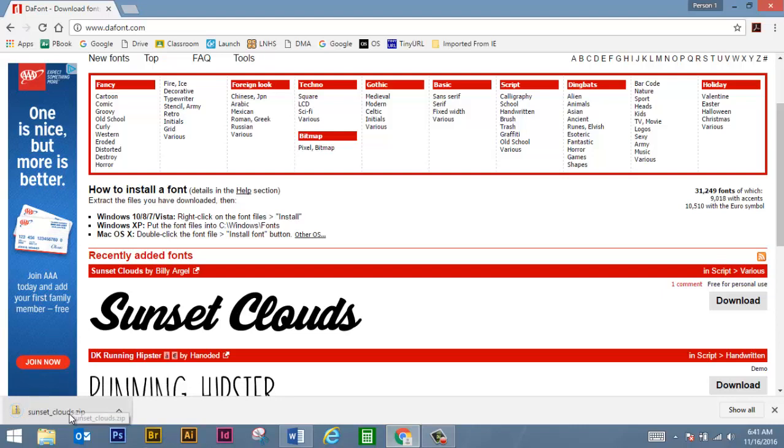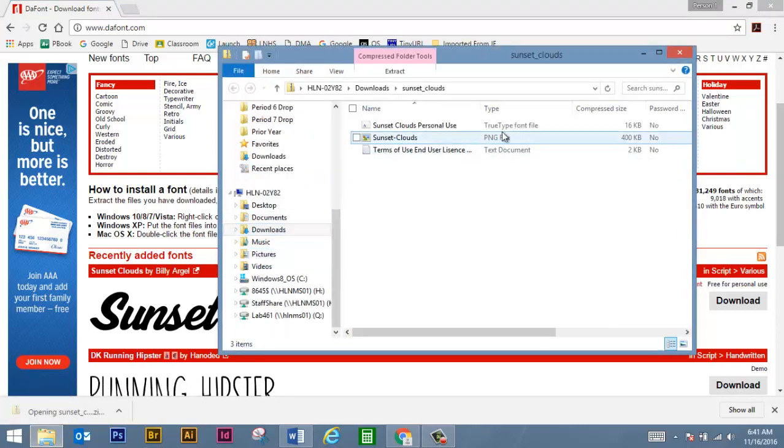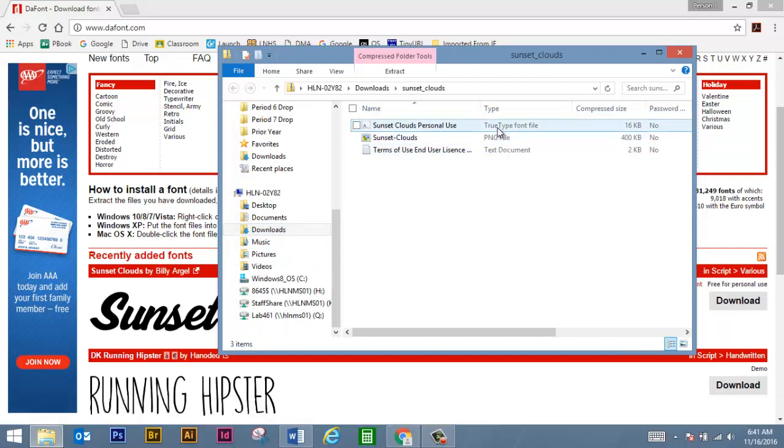Give it a second. And then you double click this down here. And what you're looking for, there'll be usually a couple different file types in here, but this is the actual font, which is a true type. Sometimes they're called open type fonts, but you don't need the PNG. The PNG is just a picture of what the different letters look like. And then this is the agreement, if you want to open it up and read it.